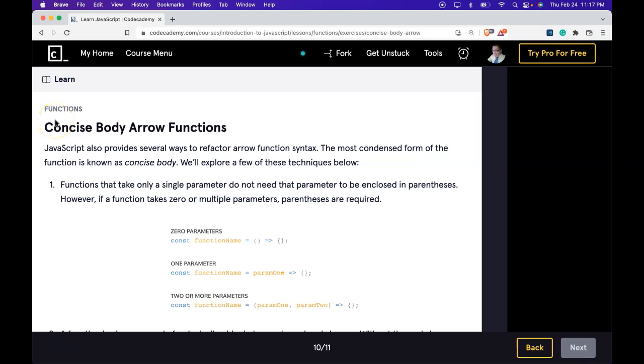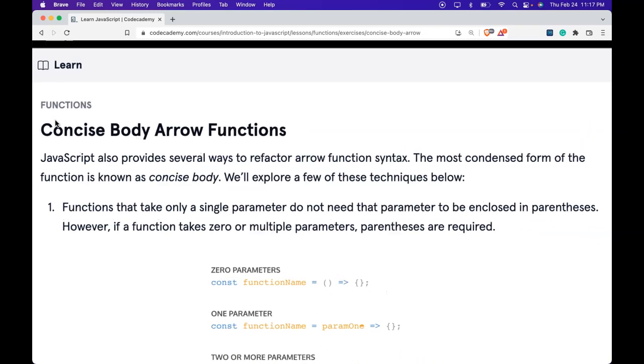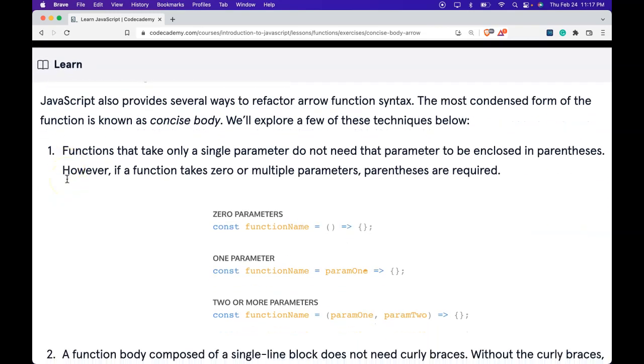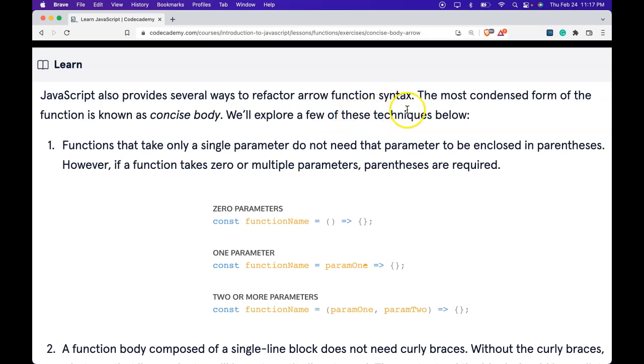We are in the Functions section, Concise Body Arrow Functions. JavaScript also provides several ways to refactor arrow function syntax. The most condensed form of the function is known as Concise Body. We'll explore a few of these techniques below.